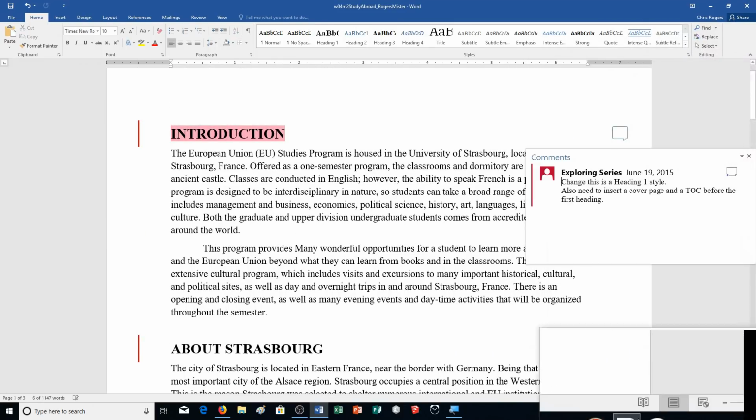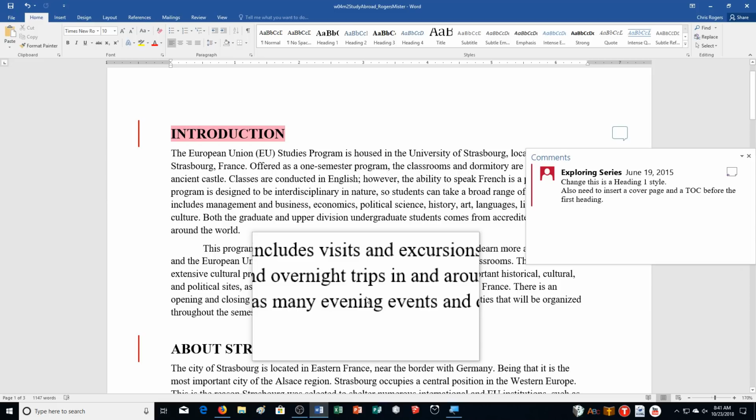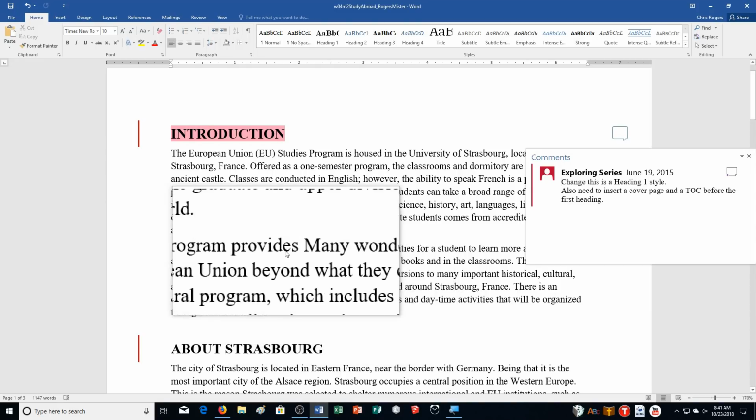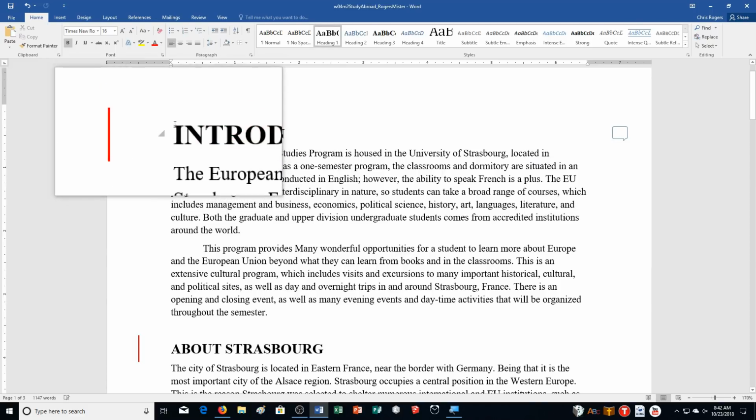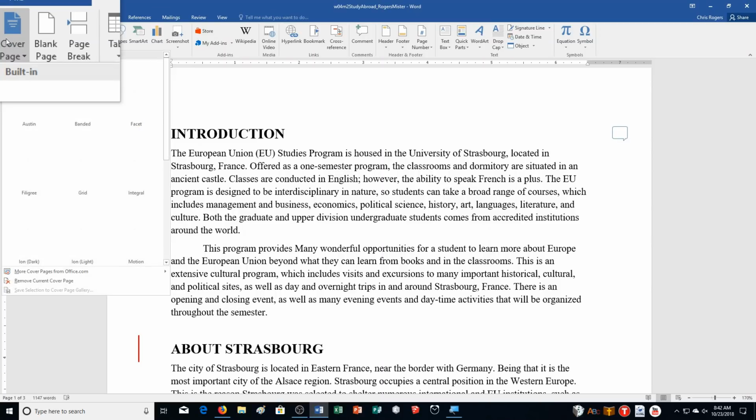So it says for the introduction, change this to heading style 1. We also did that. Also need to insert a cover page and a TOC before the heading. So let's insert that cover page here. So I'm going to click in front of introduction. I'm going to click insert, and I'm going to choose cover pages.